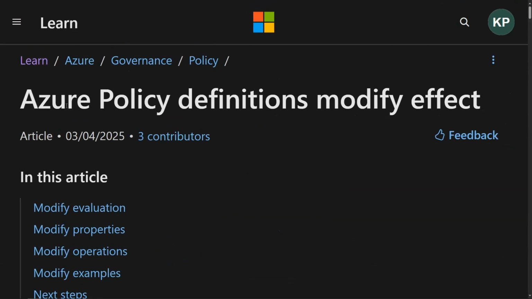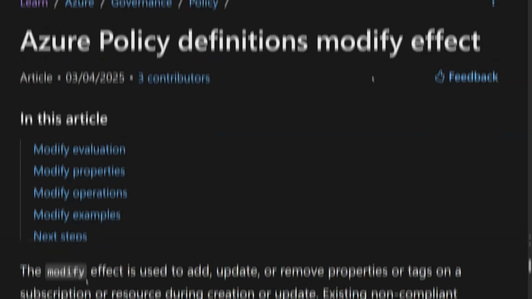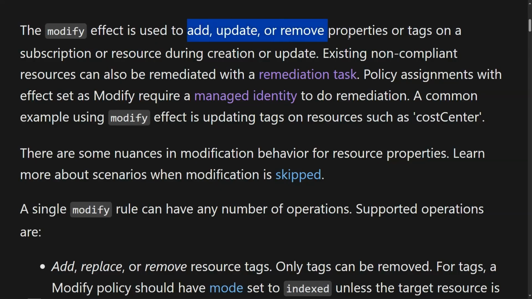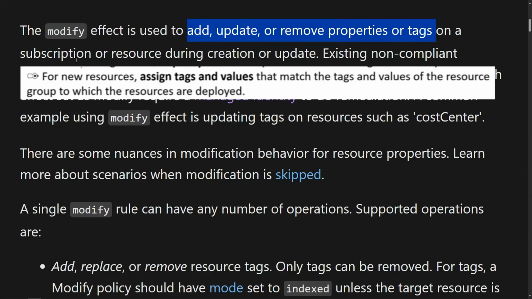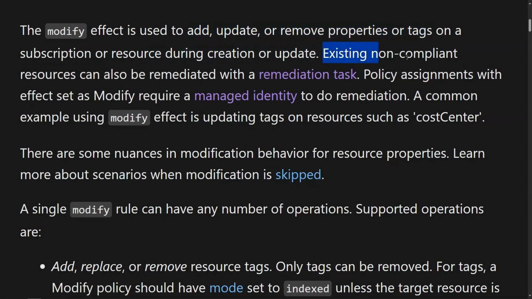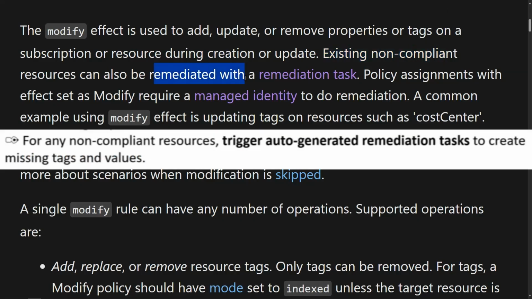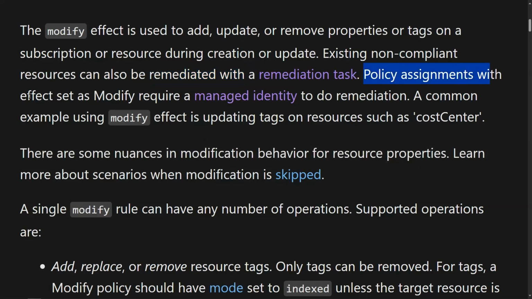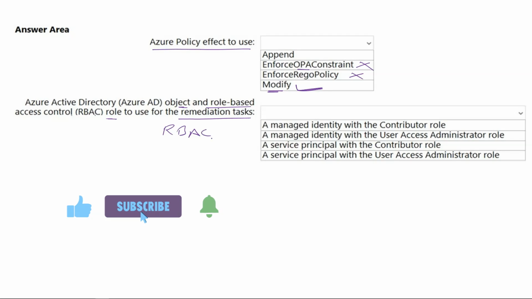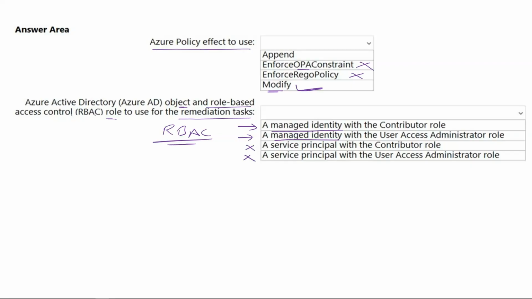We are on learn.microsoft.com at the Azure Policy Definitions and Modify Effect page. The modify effect is used to add, update or remove properties or tags, as we know from the previous question, on the subscription or resource during creation or update. Existing non-compliant resources can also be remediated with the remediation task. Policy assignments with the effect set as modify requires a managed identity to do remediation. So we have the requirement that we should have managed identity. Let's go back to answer area. Therefore, in role-based access control, we will require a managed identity on the resource. So we may have these two possible answers, and service principal is not required. Now let's see, either we should have a contributor role or user access administrator role.